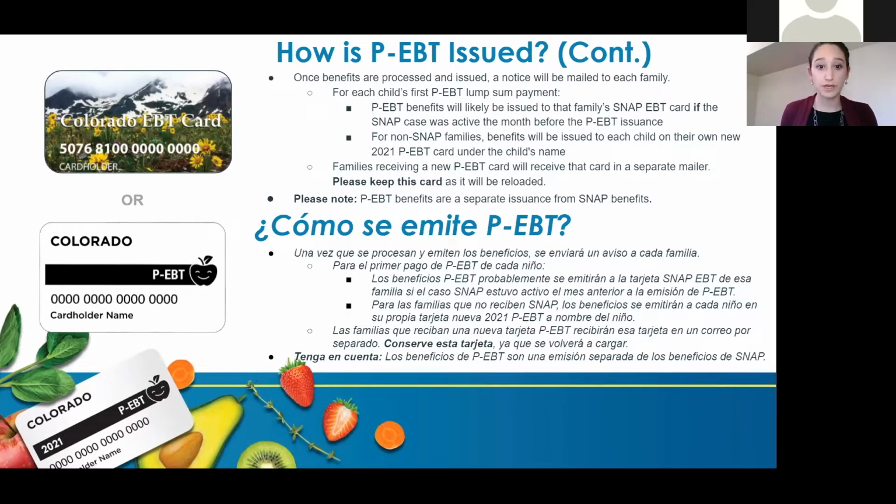Families receiving a new P-EBT card will receive that card in a separate mailer. Please keep this card as it will be reloaded. Also, please note, P-EBT benefits are a separate issuance from SNAP benefits.